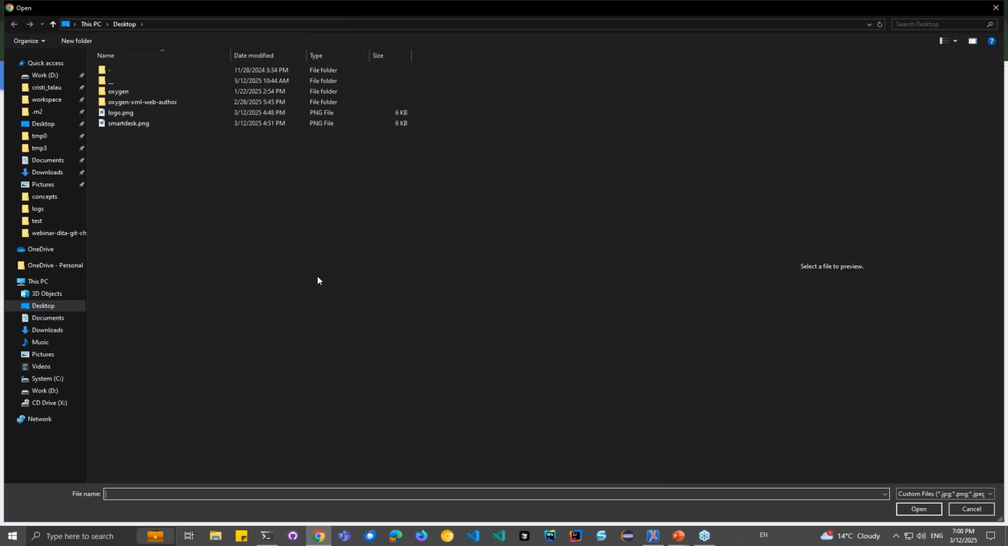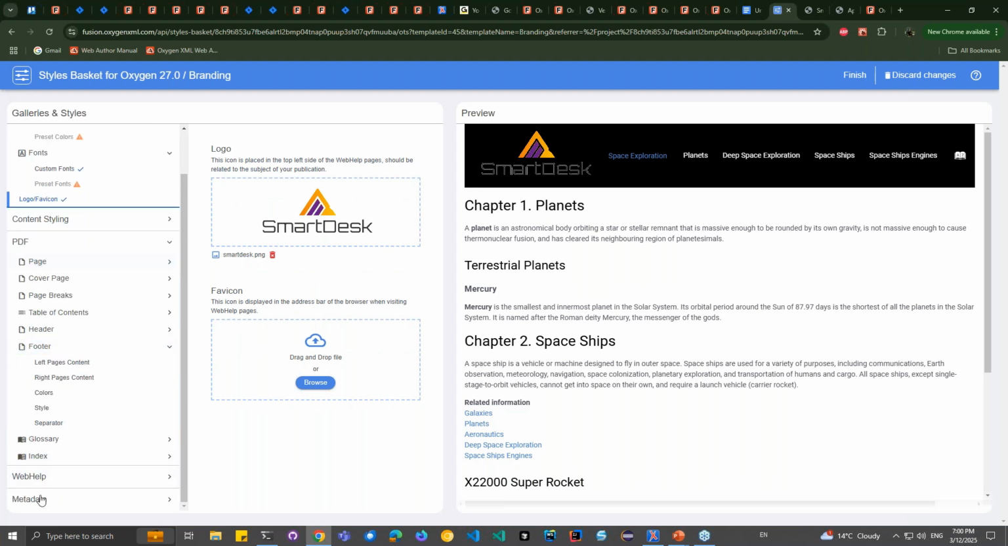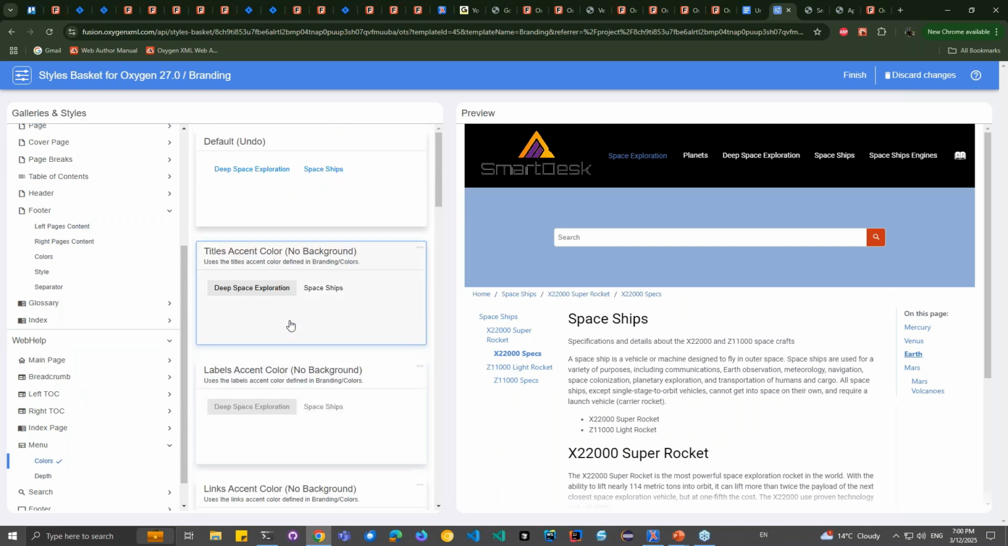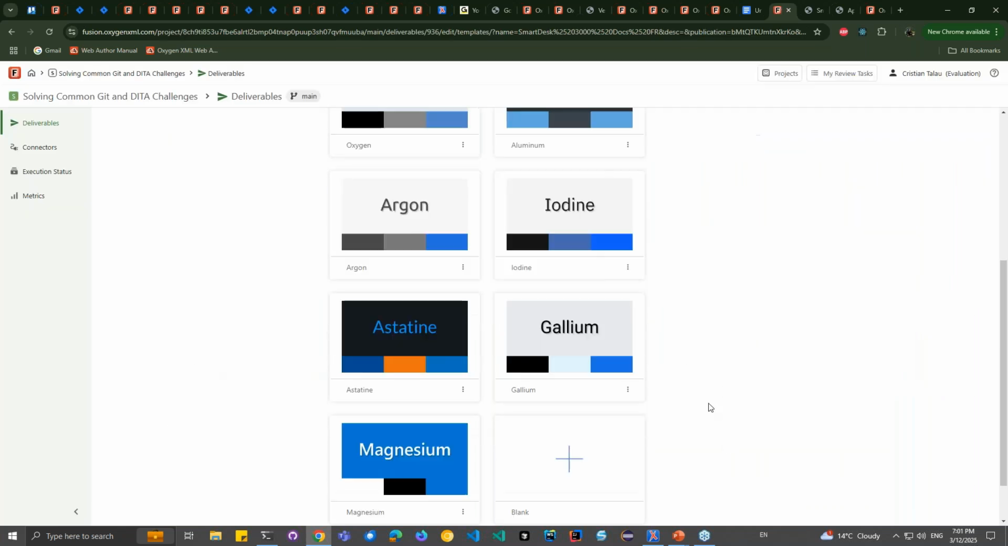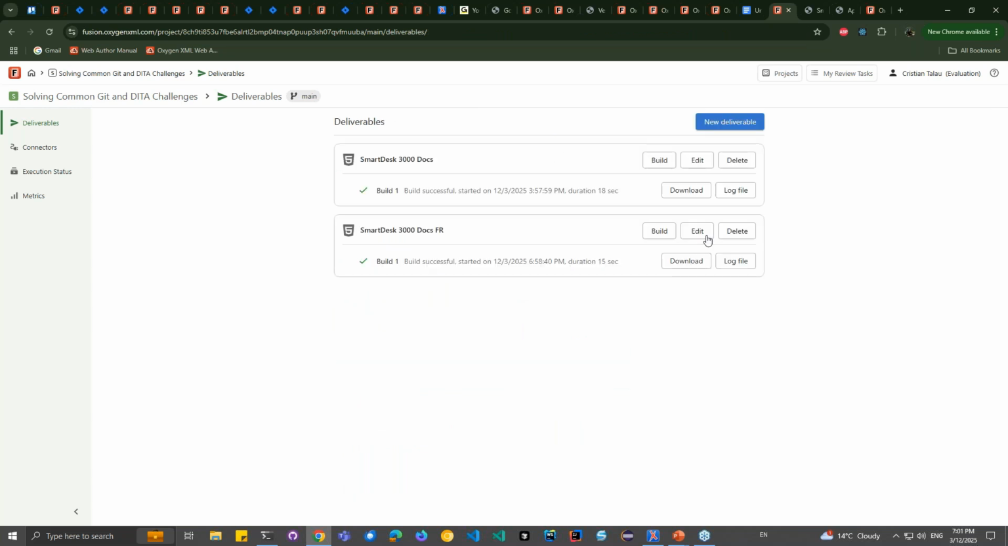So for example, here I can go and upload a logo for this product, and I can go to web help, menu, colors, and choose this color because the logo looks better on white. And so this is how easy it is to customize the look and feel for the published output. Now I can click here finish and then choose the new template, save the deliverable, and now if I build it again, the new published version will have the new branding.